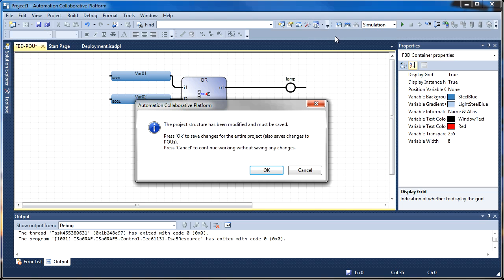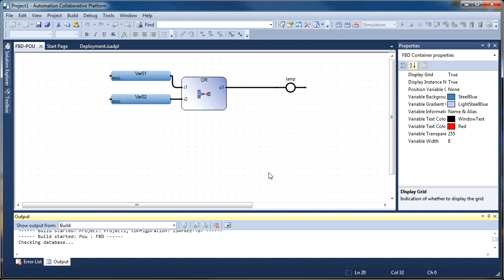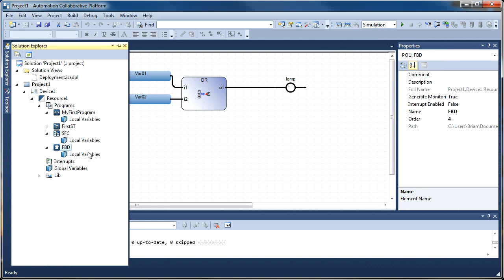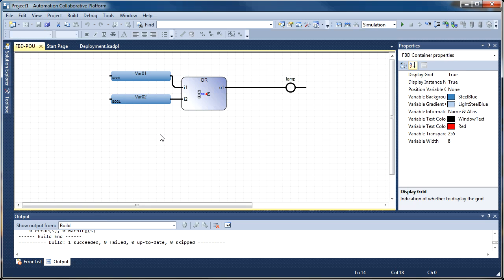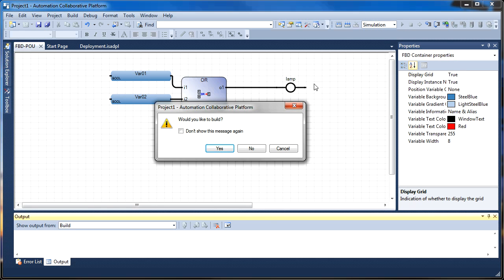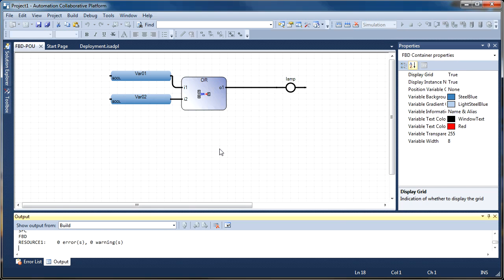So here we go, we build. Yes, we need to save it. There we go, succeeded. We're in Simulate. You'll notice again, if you go into the Solution Explorer and we pick the resource, you'll note over here, it's set to run always. So this is why it's working nicely for us. We should be able to simulate this. Here we go. Yes, we'll build it, please.